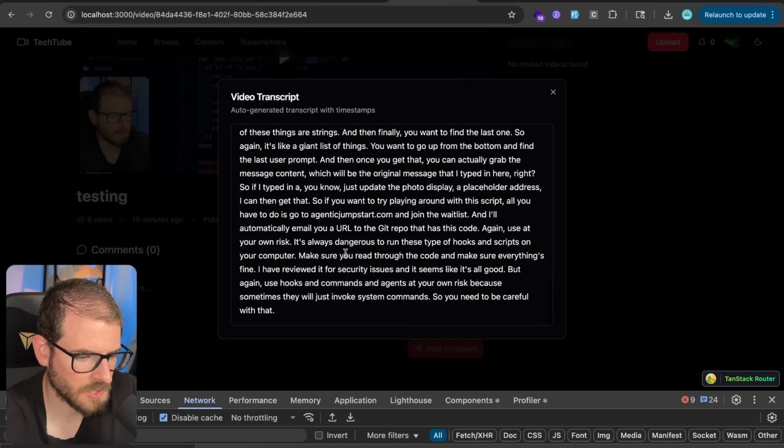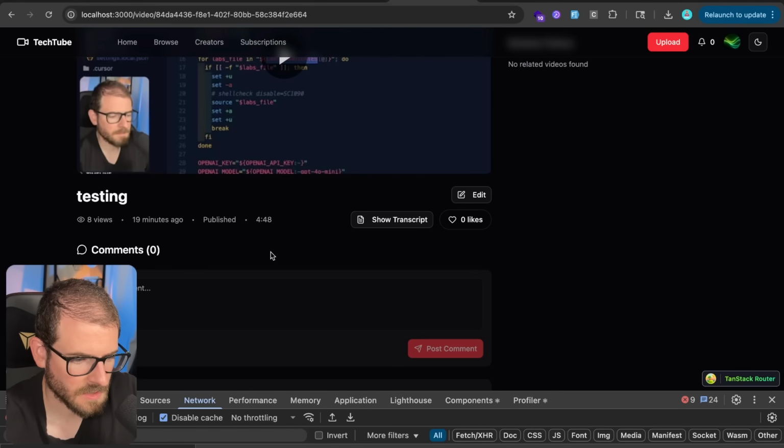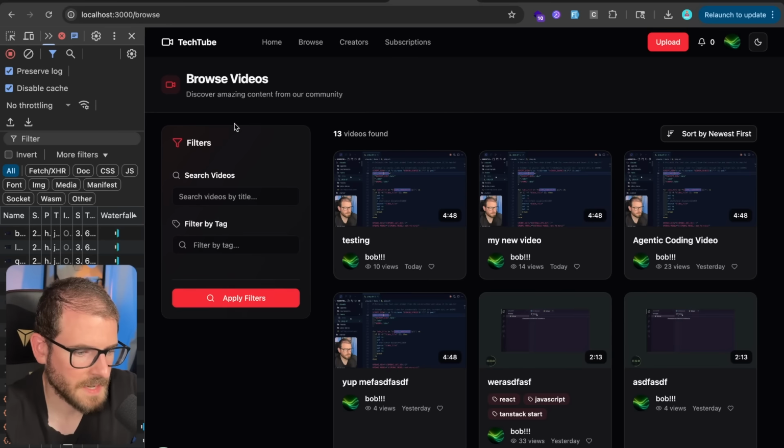So now we have a way to view the transcripts, or if you want to copy them, maybe we can add a feature to copy the transcripts. But I think this is probably good. All right, let's check out the browse page. So this is what it looks like now.